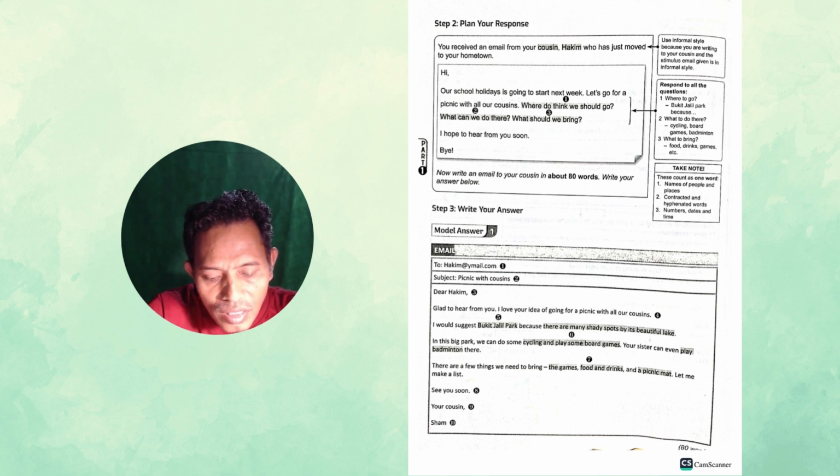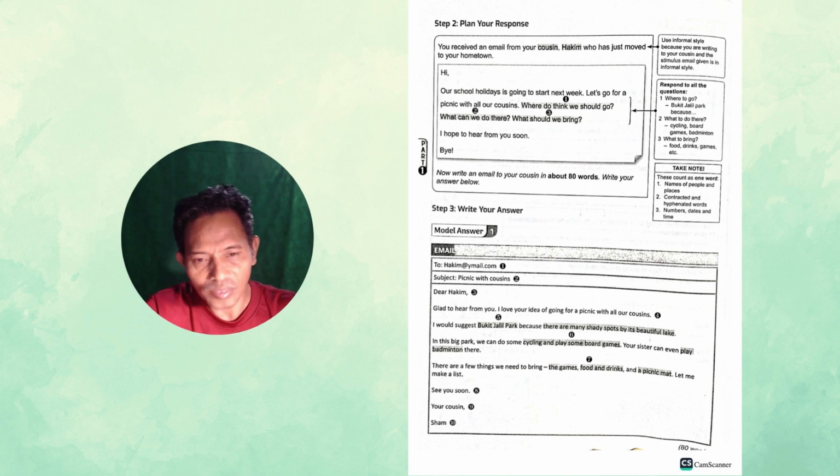Let's look at some of the notes, or you can take down these notes. These count as one word. Number 1, names of people and places. Number 2, contracted and hyphenated words. Number 3, numbers, dates, and time.